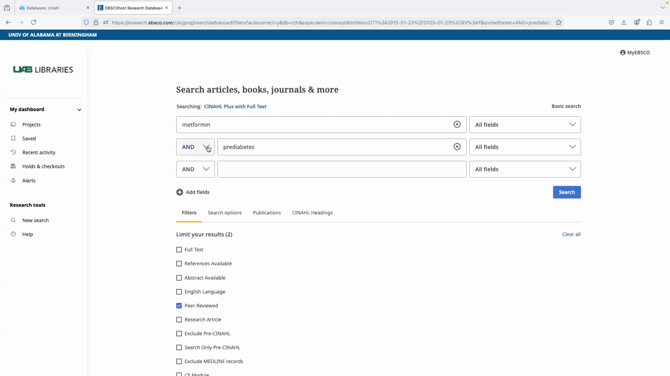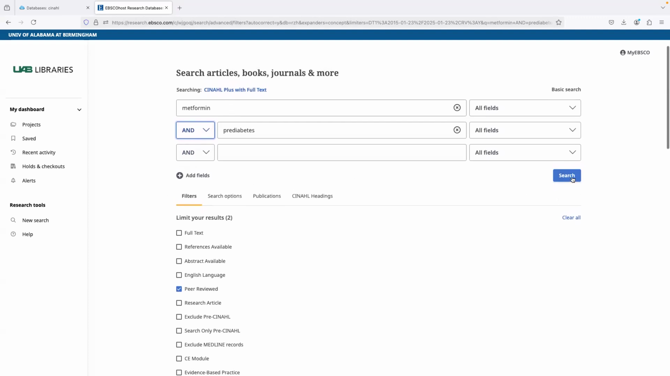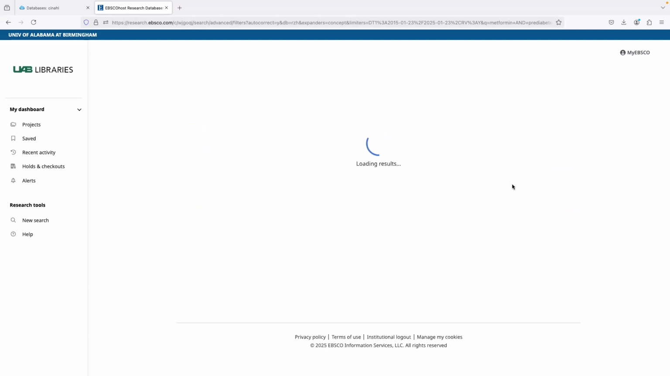So metformin, and I use the and here, and then this drop-down menu, and, or, not. So I could have had it on one line, or I could separate it out and have it on multiple lines. And click search.